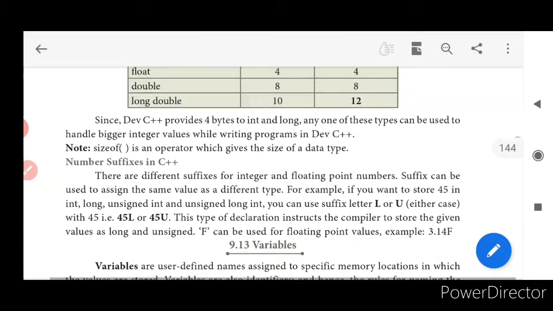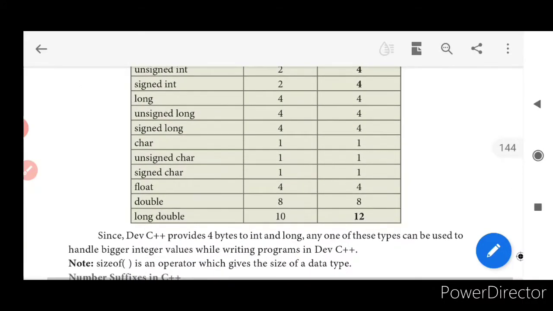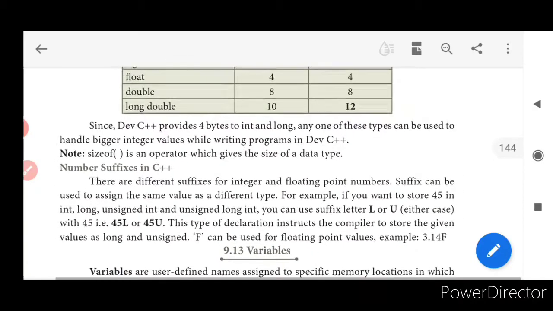In the last class, we saw what is signed integer, unsigned integer, long, double and all, isn't it? We also saw what is character, and the differences between Dev C++ and Turbo C. Today we shall see variables.